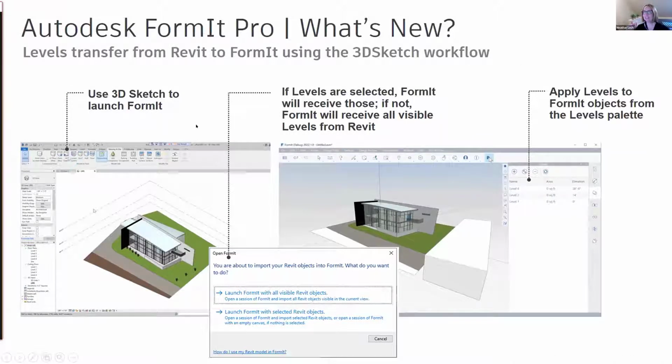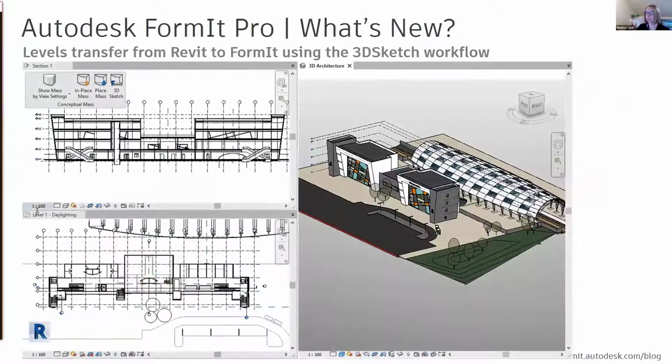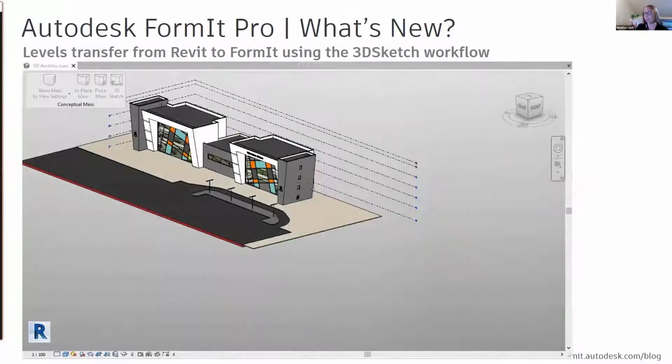So this is available to you now with Revit 2022.1 and FormIt 2022.1. So the levels are now transferring along with that 3D sketch workflow that I just showed you. The levels in Revit's 3D view will now show up in FormIt's levels palette. So this is a video showing that, actually, with the same model that I just had open.